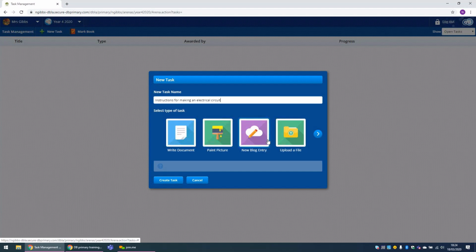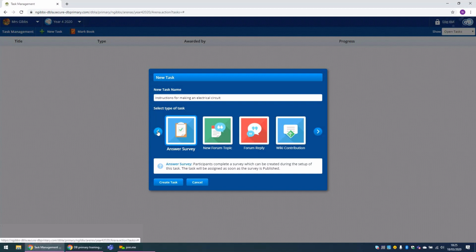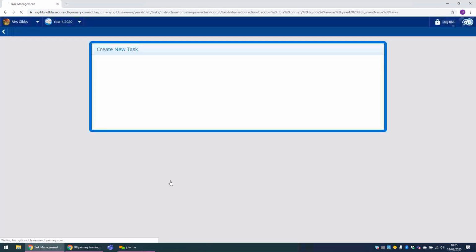Paint a picture if that's appropriate. A blog entry. You can ask them to upload a file, so if you want them to make a PowerPoint presentation, they might have to upload a file. To answer a survey you've created, to create a new forum topic, or to reply to a forum you've created. There's all different types you can choose. And once you click onto them, it will show you what it is they would have to do to complete that task. So I'm going to choose to ask them to write a document. So it's going to use DB Primary's document tool to create and submit written work. So I'm going to create that task there.